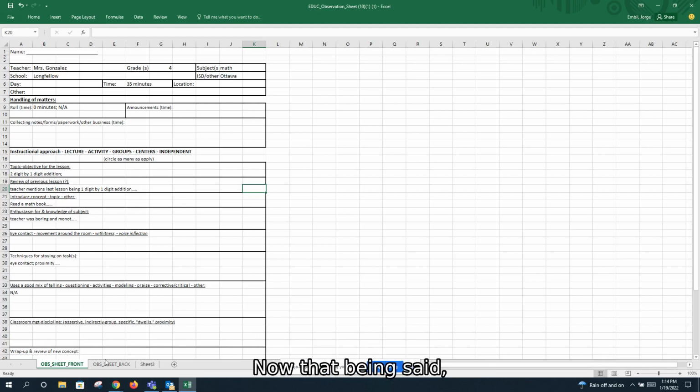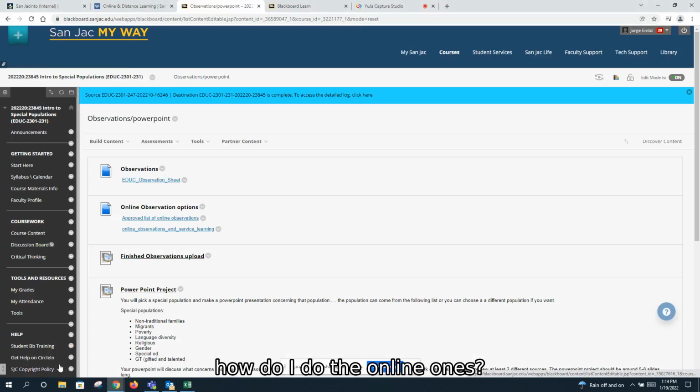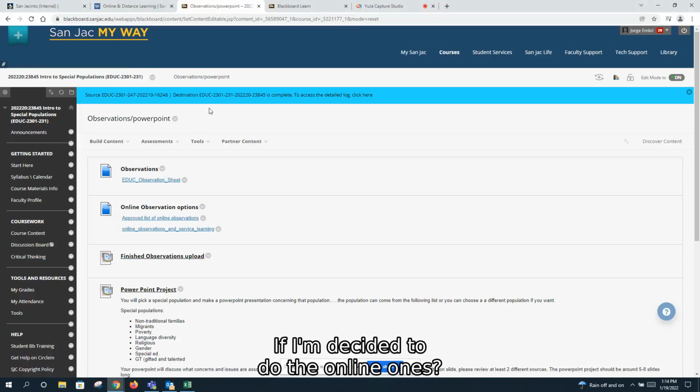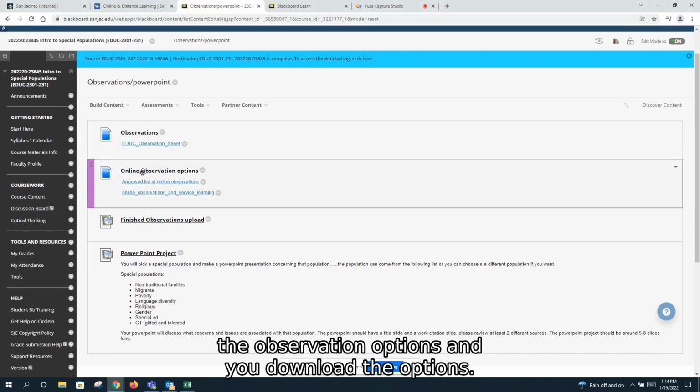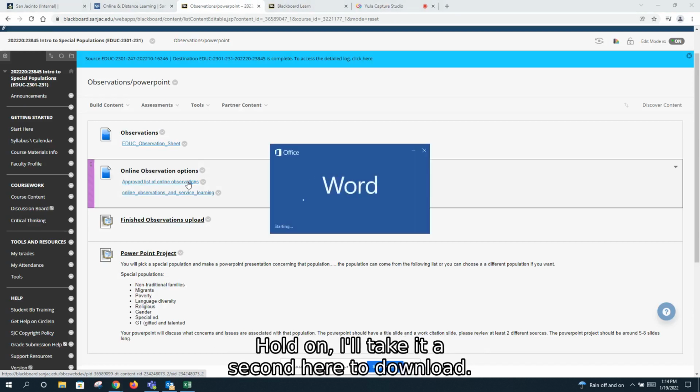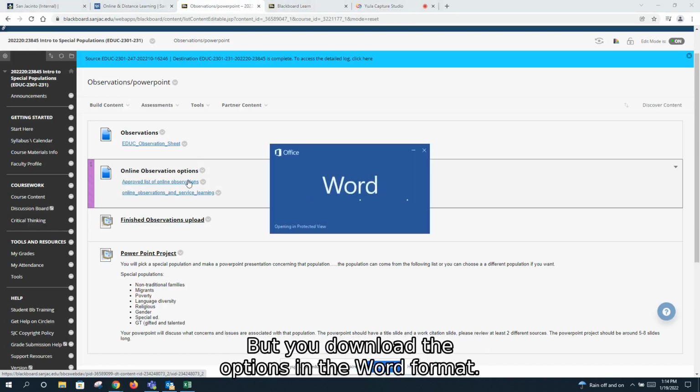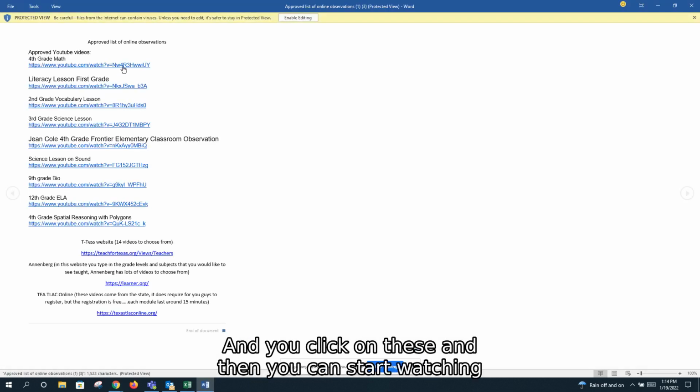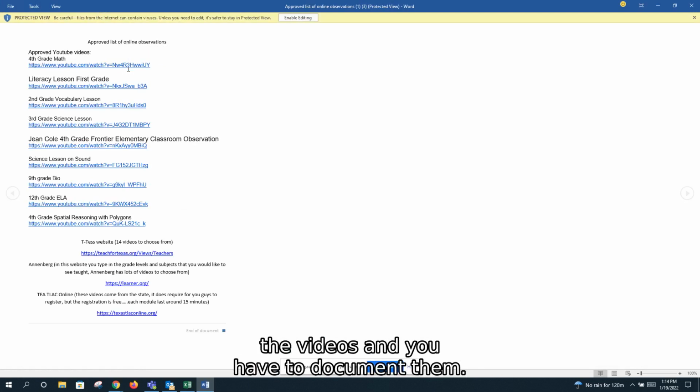Now, that being said, how do I do the online ones? Well, if I'm deciding to do the online ones, I just go over here where it says the observation options, and you download the options. Hold on, it'll take a second here to download. You download the options in the Word format. One of them's Word and the other was a PDF. And you click on these, and then you can start watching the videos, and you have to document them.